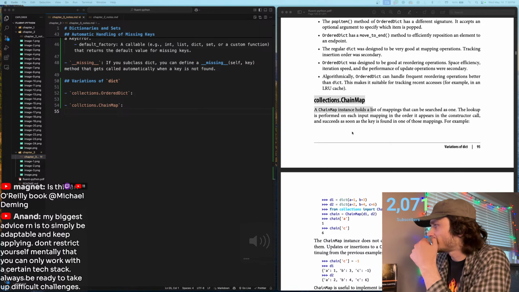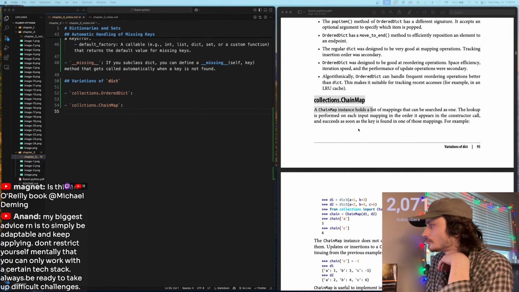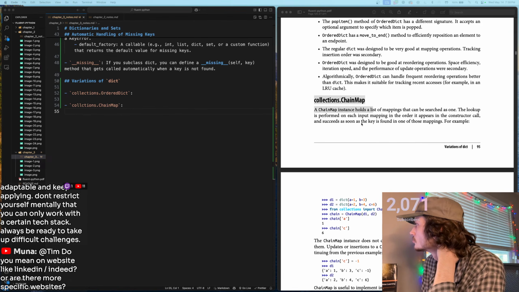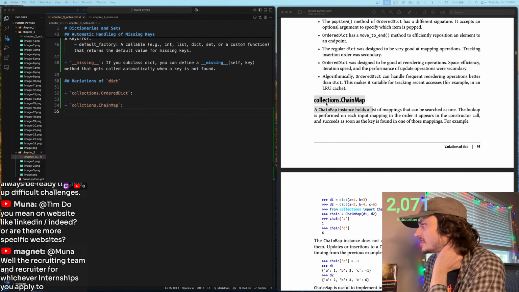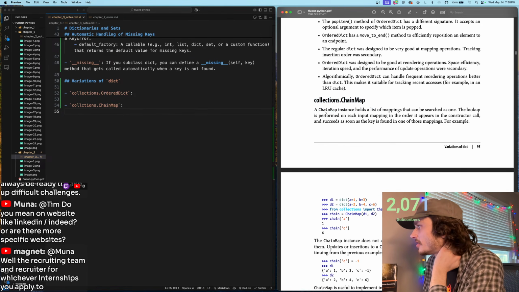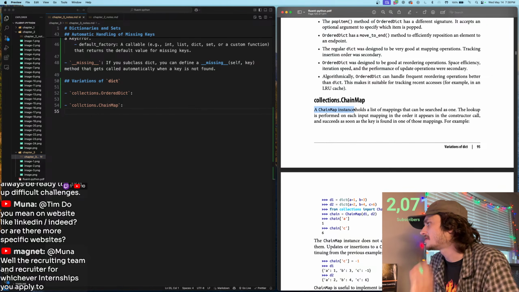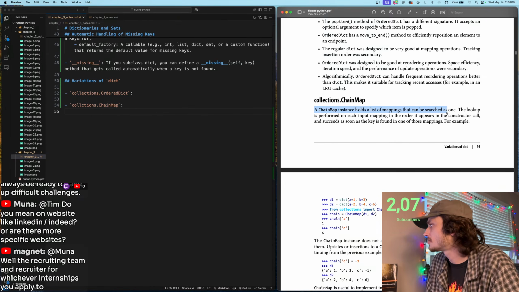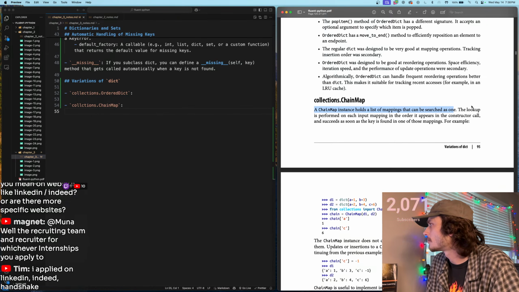Yeah, this is an O'Reilly book. Do you guys like the TTS on, or do you want me to turn it off? Like LinkedIn, Indeed, or are there more specific websites? Magnet says, Muna, well, the recruiting team and recruiter for whichever internships you apply to. Tim says, I applied on LinkedIn, Indeed, Handshake.